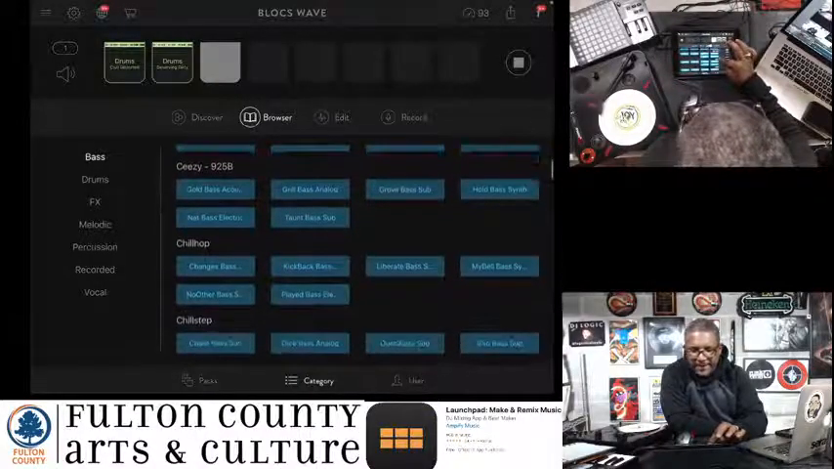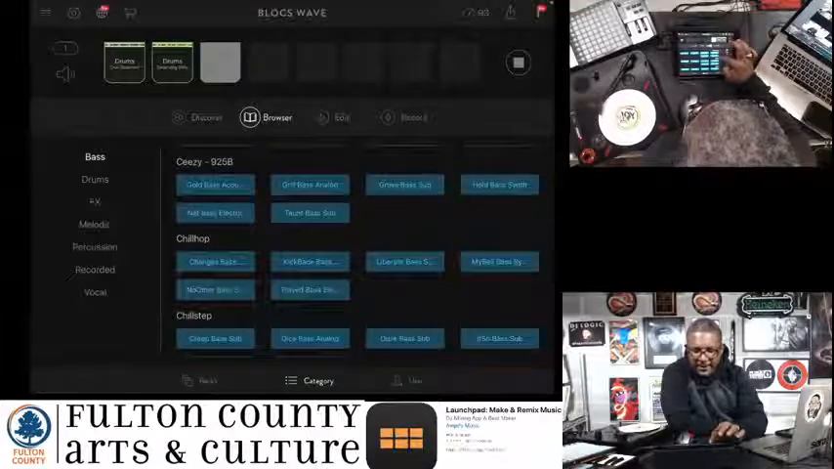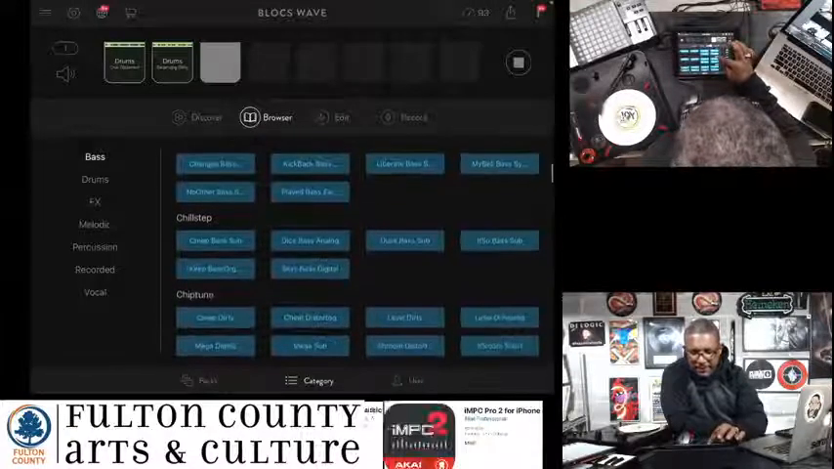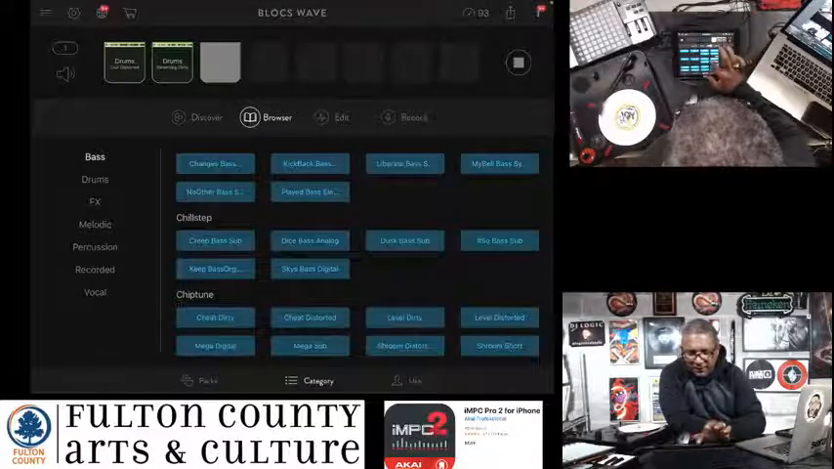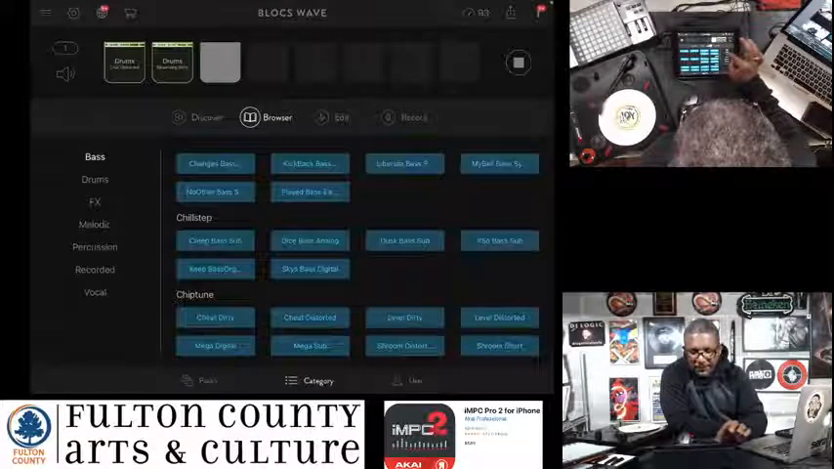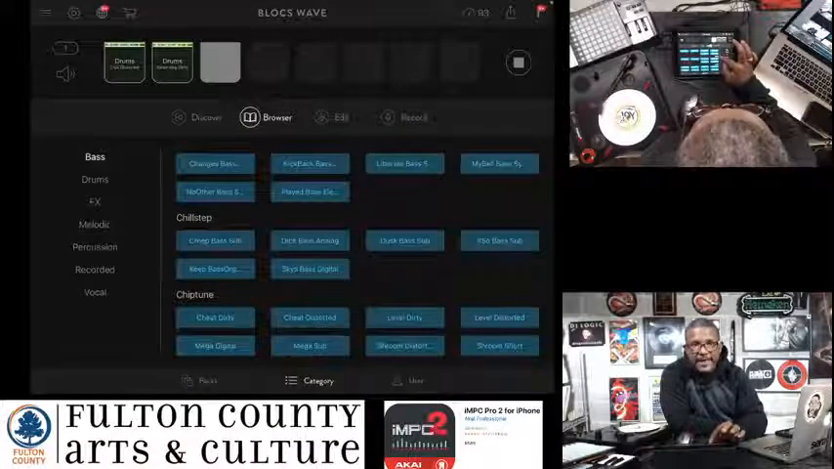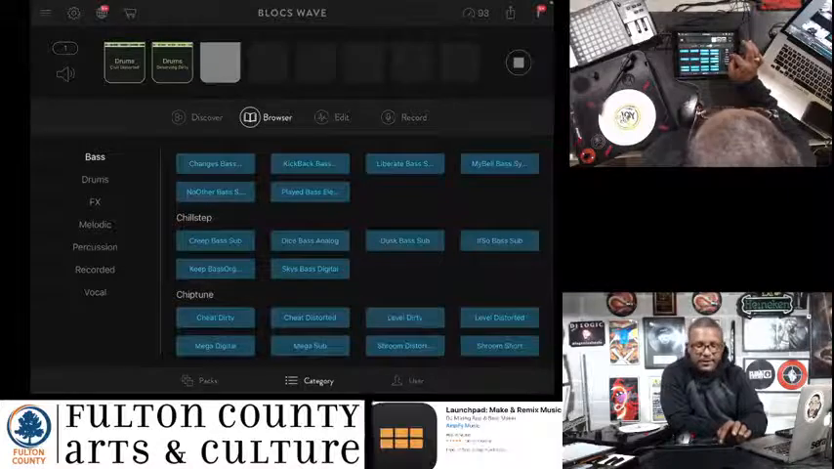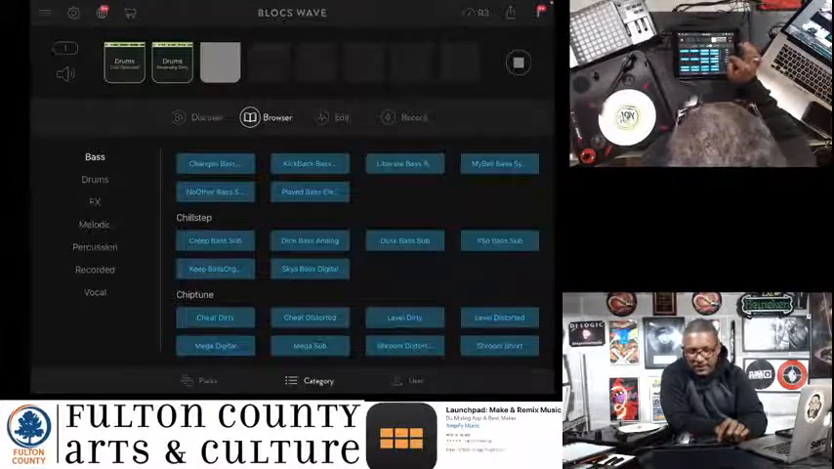Now each sound pack is broken up, like you'll see chill hop, chill step, and they have different numbers of basses. Then chill step, that sound pack also has some drums. It also has effects. It also has melodies and all that.